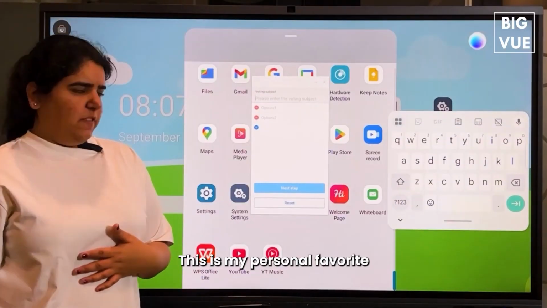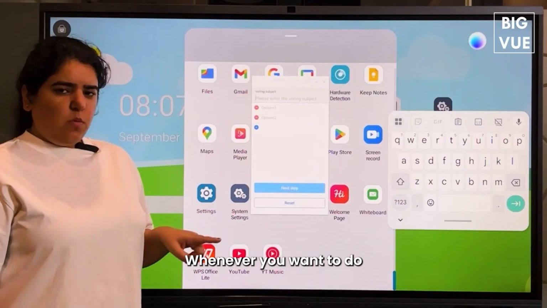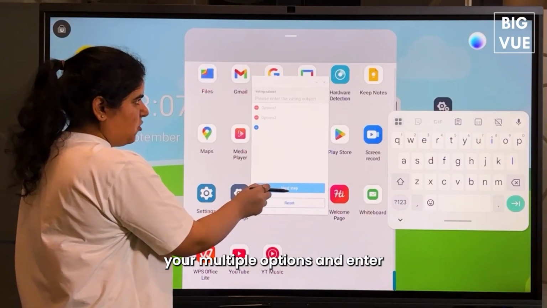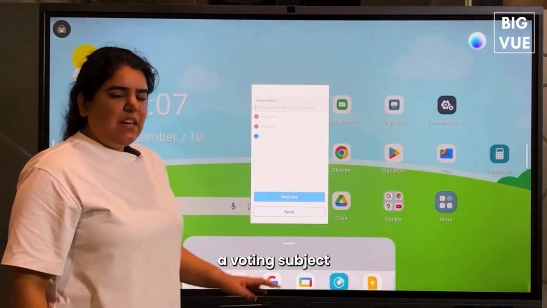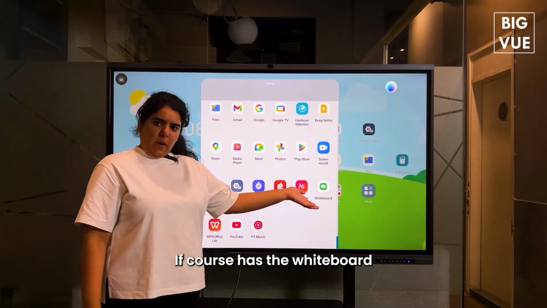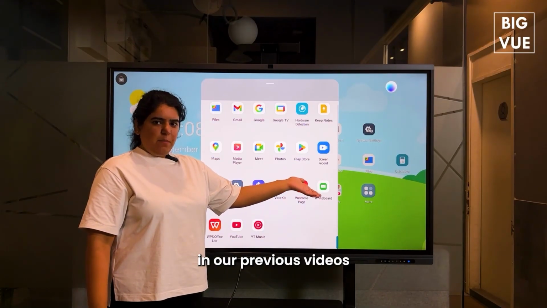This is my personal favorite. In the VoteKit, whenever you want to do any quizzes, any votings, you can simply choose your multiple options and enter a voting subject and allow your students to have a seamless voting. We of course have the Whiteboard, which we've already discussed in our previous videos.